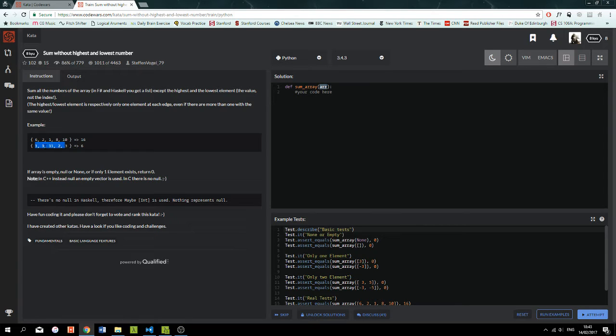In this list, we have two repeated minimum values, so we only take away one. So we can see the highest and lowest element is respectively only one element at each edge, even if there is more than one with the same value. So we do 1 plus 2 plus 3, which gives us the value 6 over here.